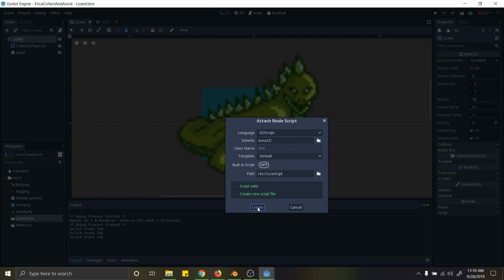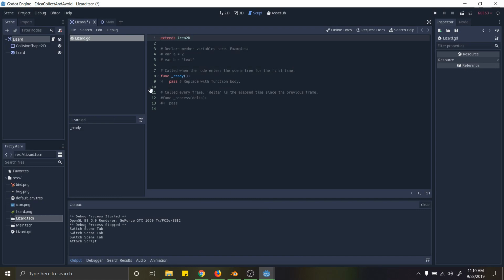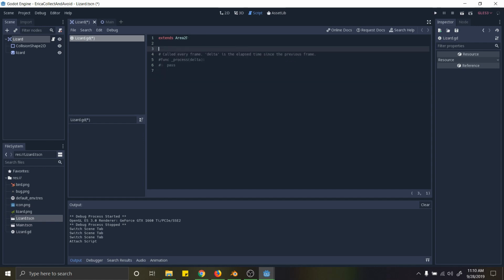So we're going to go ahead and hit create, and it's going to open up a little script for us here. There are two functions in here right now. We have the ready function, which is called at the very beginning, and then this process function that is called repeatedly, and this is your game loop. It's called basically over and over and over again while the game's running. For this particular one, we don't need the ready function, so I'm going to go ahead and delete everything up here, but leave the extends Area2D.